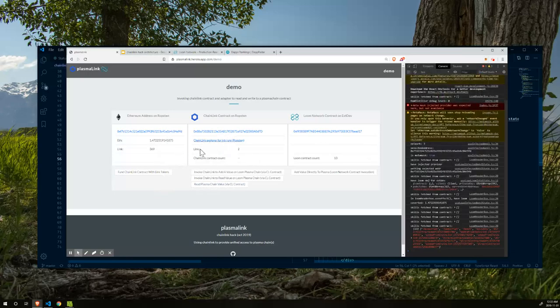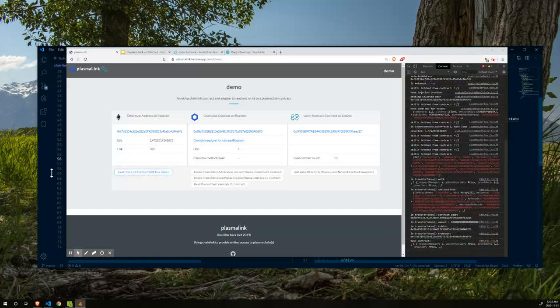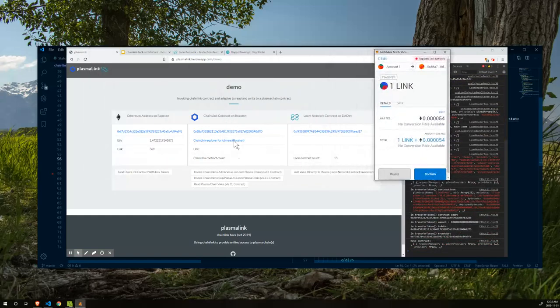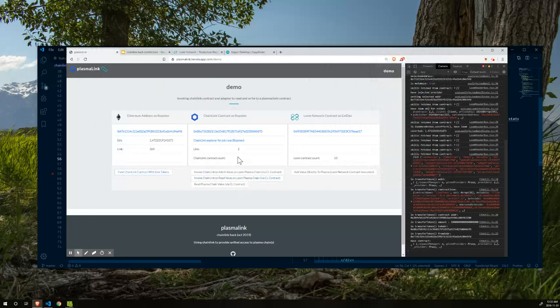And what we want to do is fund some link into our contract, so we have enough of a balance here to be able to invoke things. Every time we invoke a ChainLink contract, we're paying a link token for that invocation.